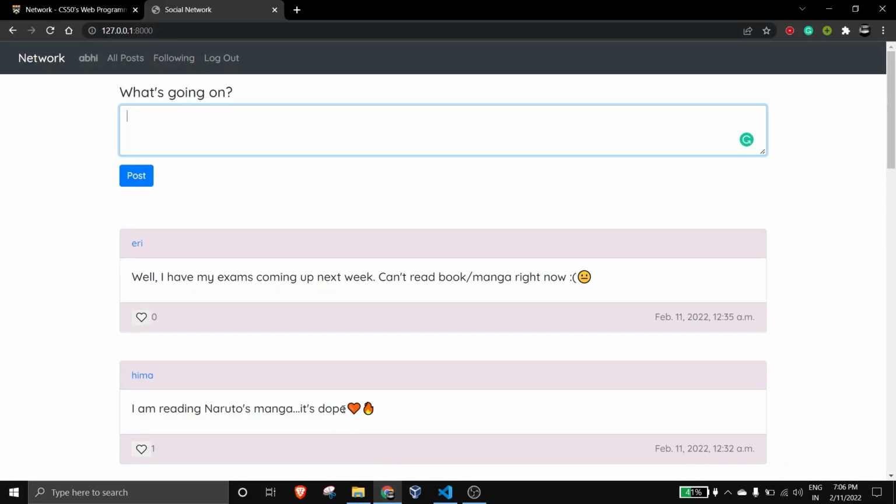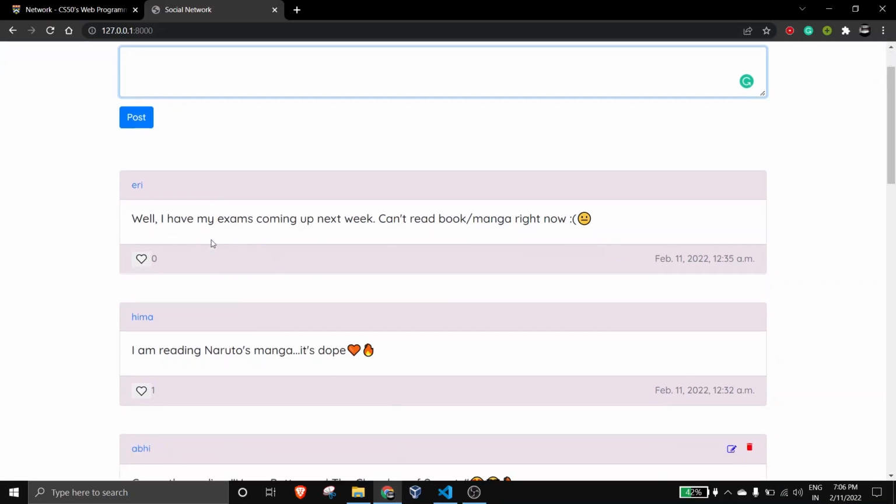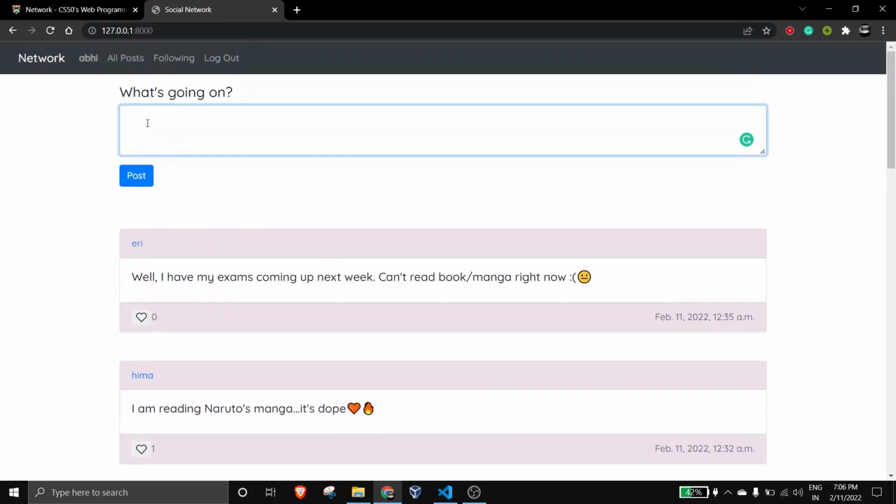Here on the index page we can see that a logged in user can post new content and also view all the posts of other users. Let us start by posting a new post.